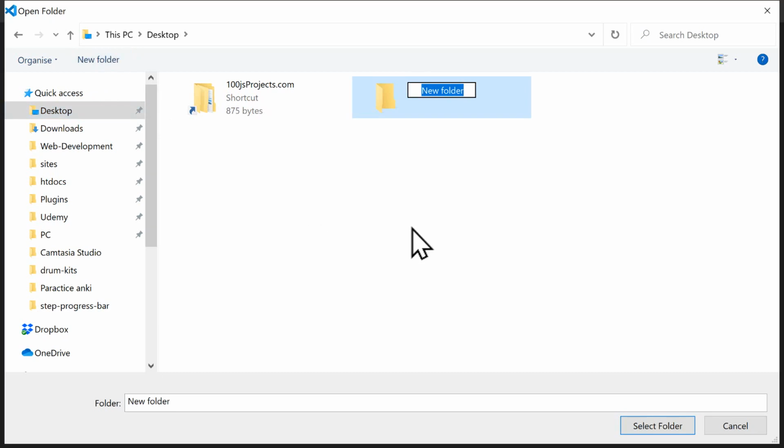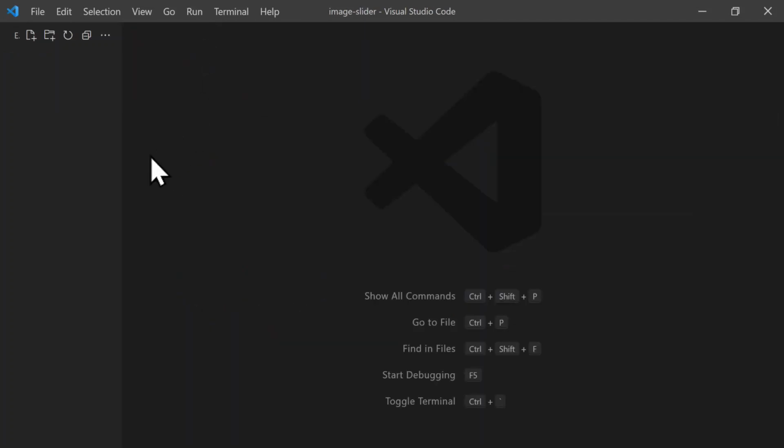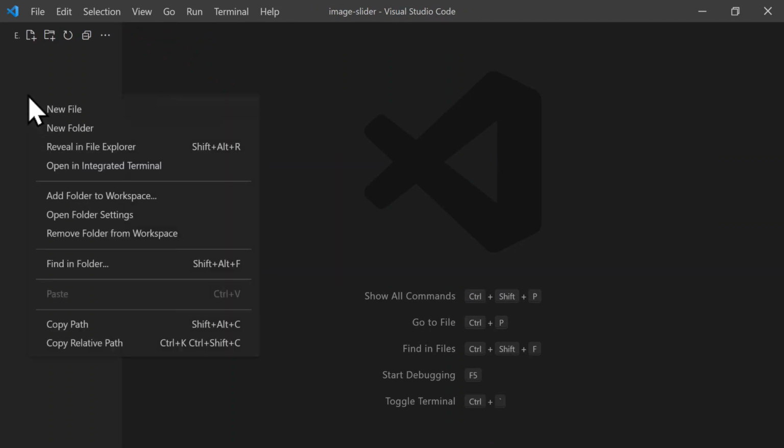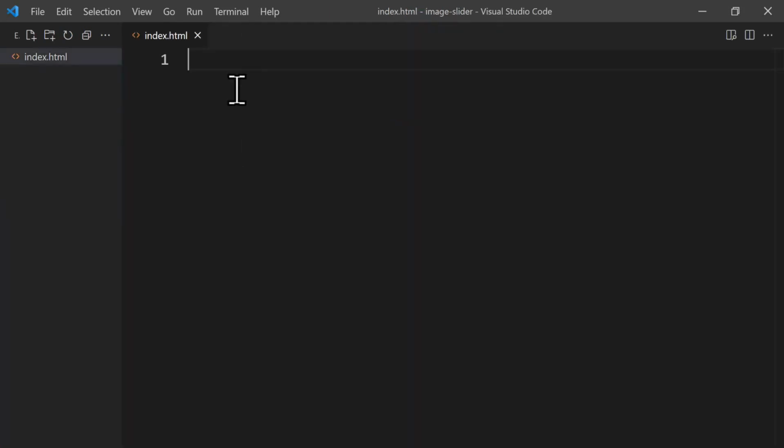And we name the folder Image Slider, which is the name of our project. We press Enter and we choose Select Folder. We close the Get Started tab again, and here on the left in the Explorer section, we right-click and we click on New File. We create an HTML file and we name the file index.html. Here on the right side, we see our file index.html, which is completely empty, clearly.